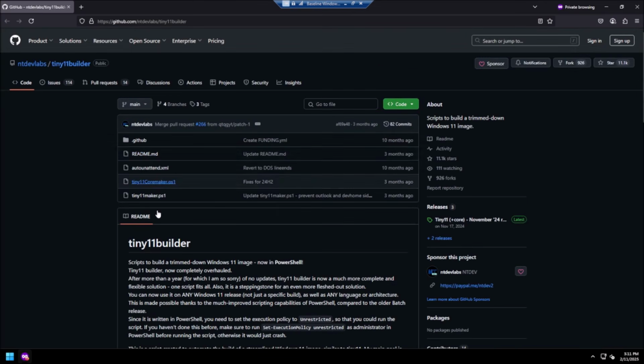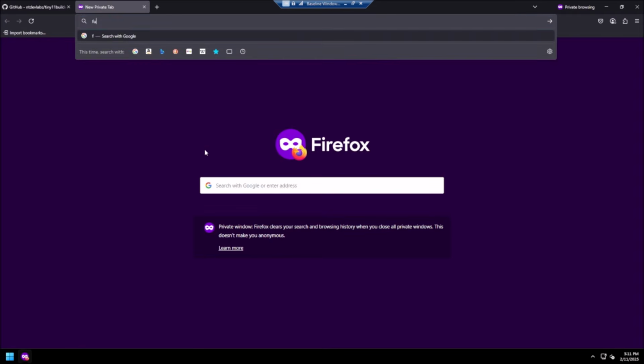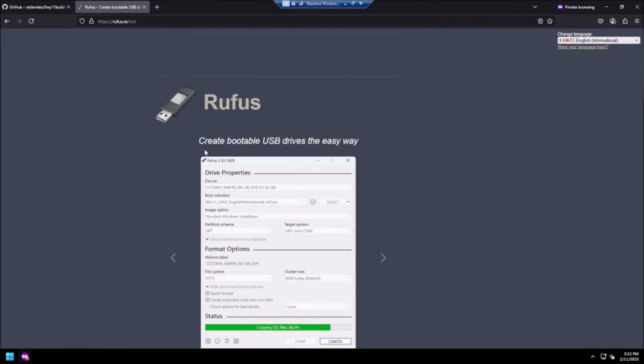What you need to do is you need to download the ISO file from Microsoft's official website, then you need to add this auto unattend, then you need to use these Tiny11 Maker PowerShell scripts and all this stuff. And then you actually even need to go as far as using Rufus or some other tool similar to it. You need to flash the image to the ISO.